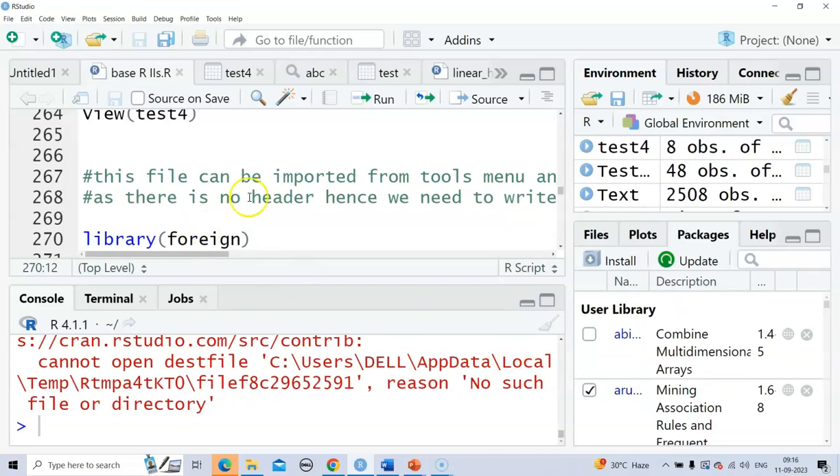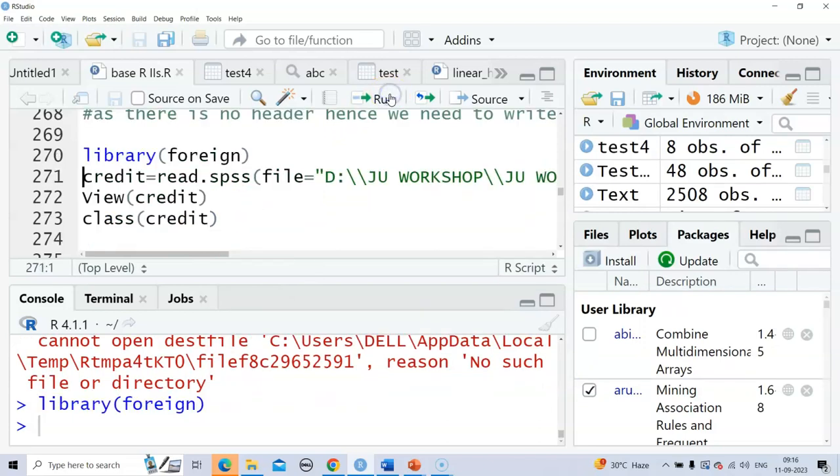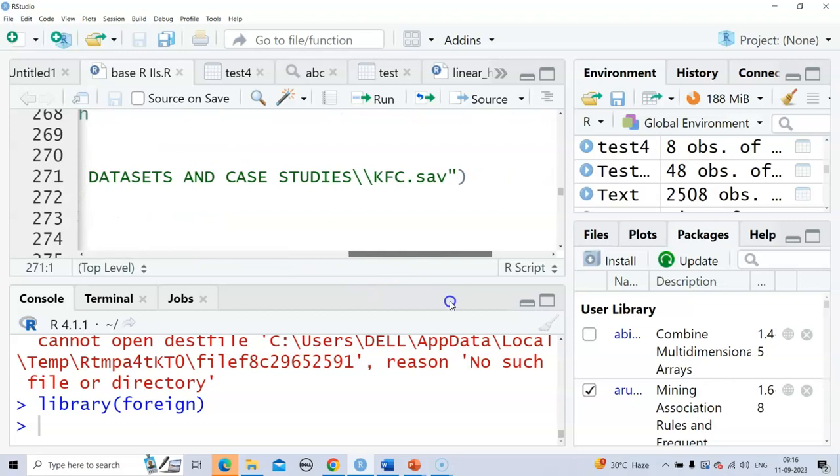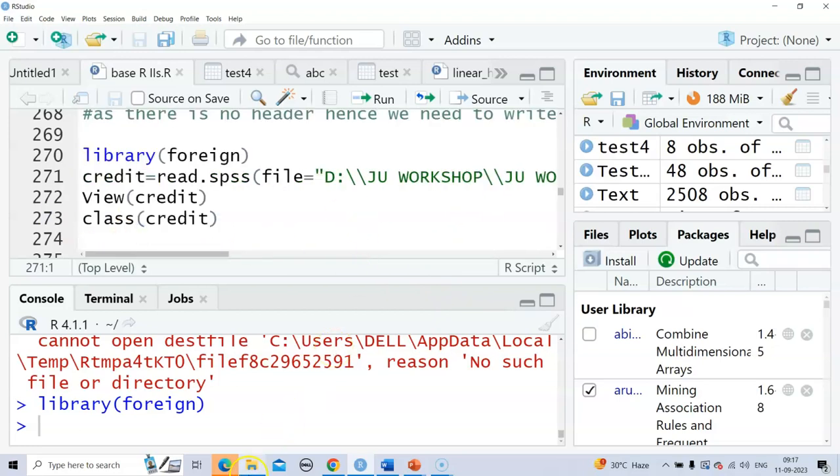So I am activating this particular library by using the library function and then the library name. Now this particular foreign library is necessary. Why? Because I want to import one SPSS file. This SPSS file name is KFC. The extension is .sav. Again I will take the path.